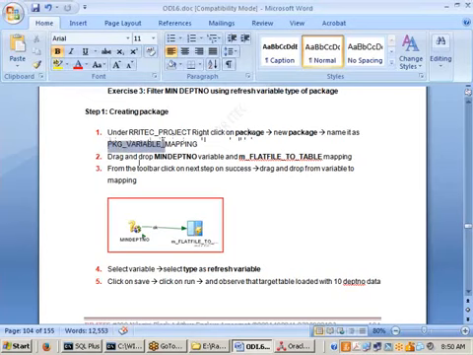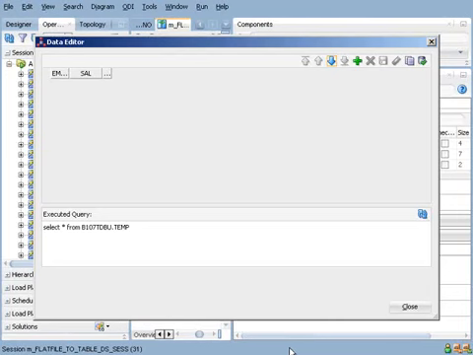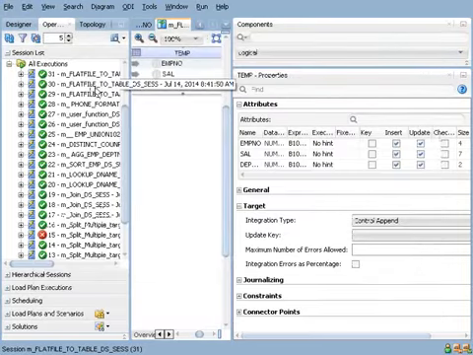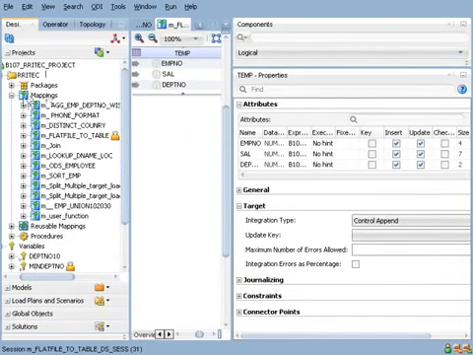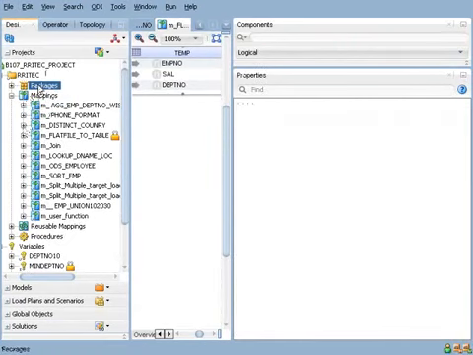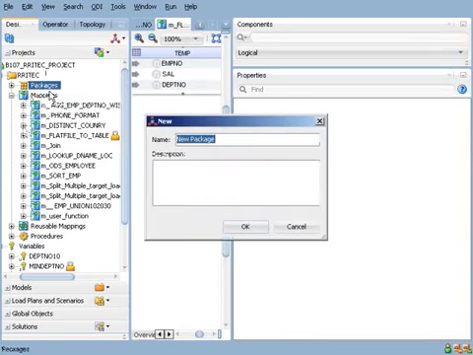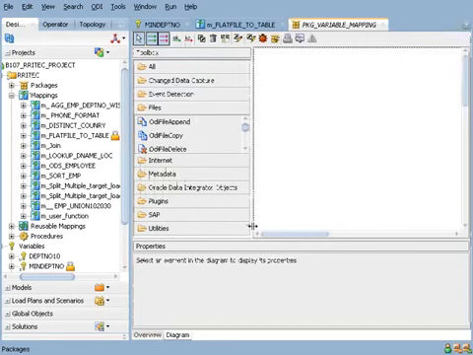Yes, I try to do the same job. Create one package, with the name of the package as underscore variable mapping. Create the mapping. Close this one. Now go to the designer. Then go to the packages and right click on the package. New package. Give the name. I already copied it, so you can paste it. Click on OK. Now drag and drop the variable you created, minimum department number, into the work area.